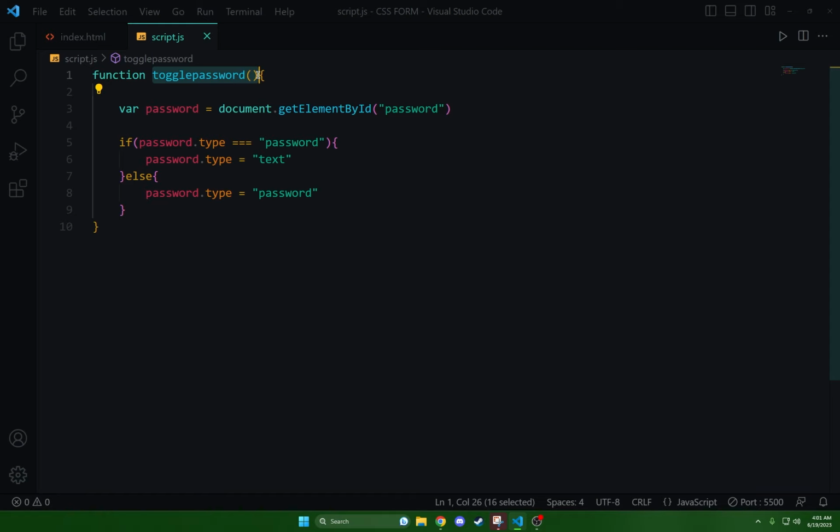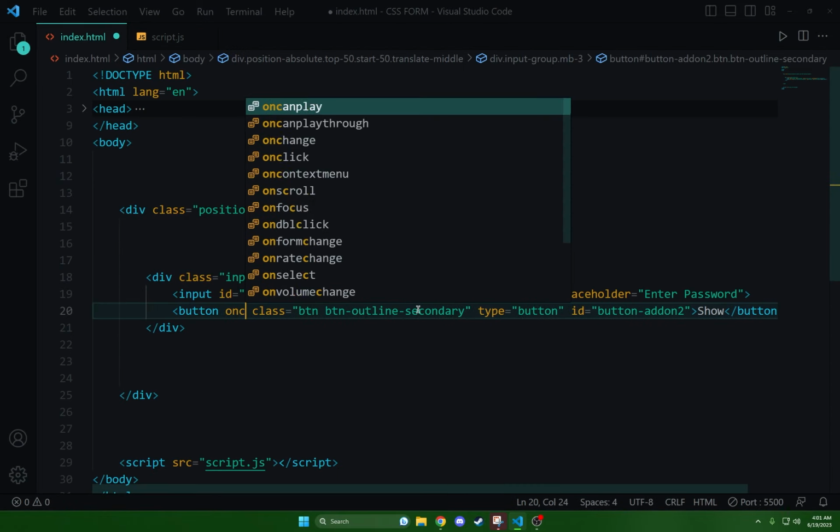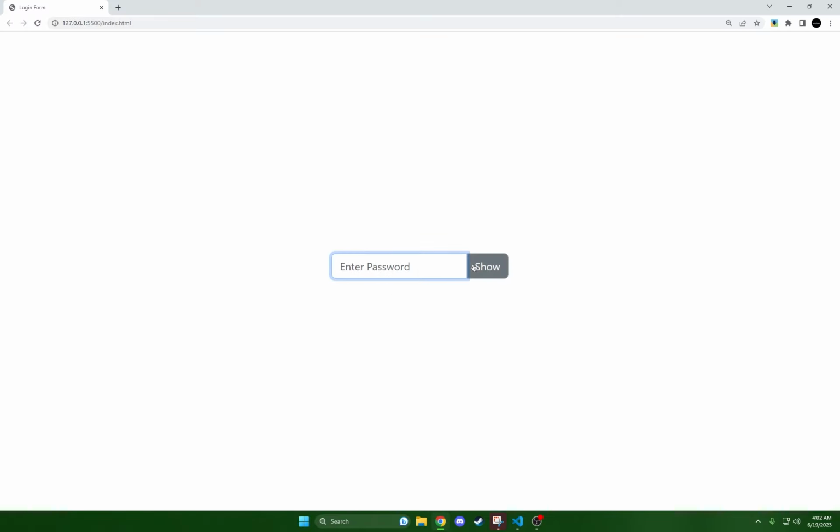Now we need to call this function with our button, so you can use the onclick method and then write your function name. Now if I open this, let's say I enter anything and I click the button, you can see it shows. If I click it again, it will hide it.